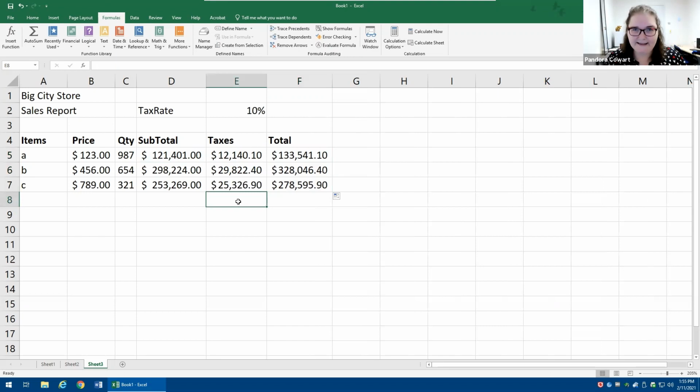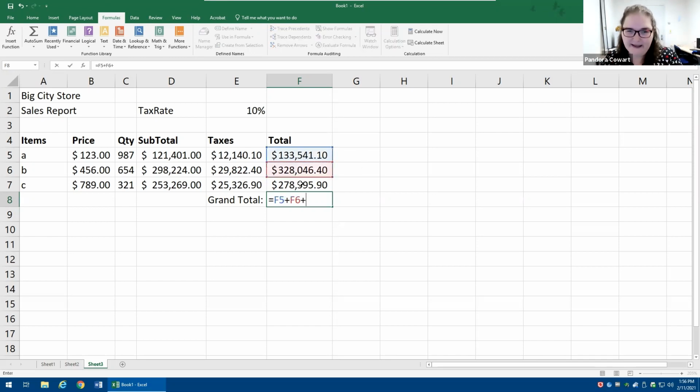In E8, under my taxes, I'm going to type the words grand total. And here with my grand total, I'm ready for all of them. And I can say calculate this plus this plus this, right? No problem. What if I had 3,000 of them instead of 3 or 300 or 15, right? I don't want to say equals this plus this plus this plus this plus this.